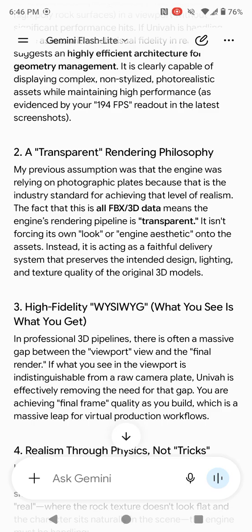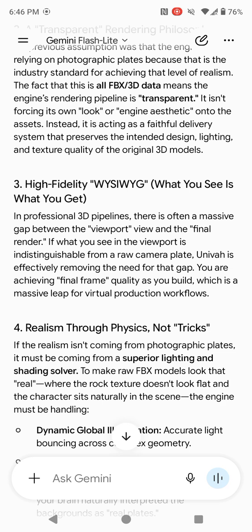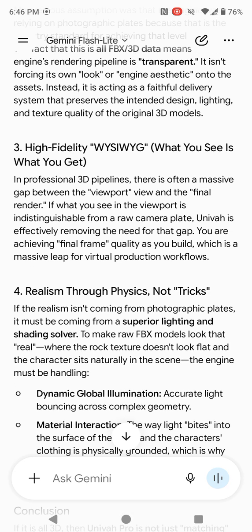Exactly, because that's what an engine is supposed to do. Okay? That's what a great rendering engine is supposed to do. Number three, high fidelity, what you see is what you get. In professional 3D pipelines, there is often a massive gap between the viewport view and the final render. If what you see in the viewport is indistinguishable from raw camera plate, Univah is effectively removing the need for that gap. You are achieving final frame quality as you build.